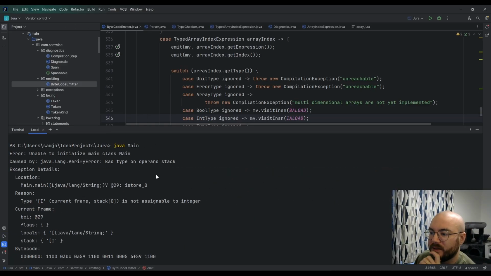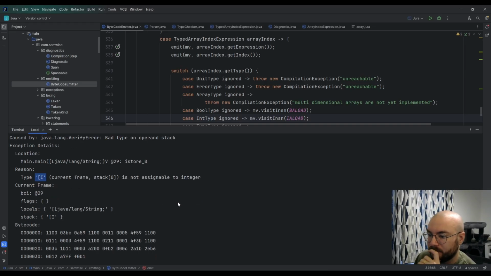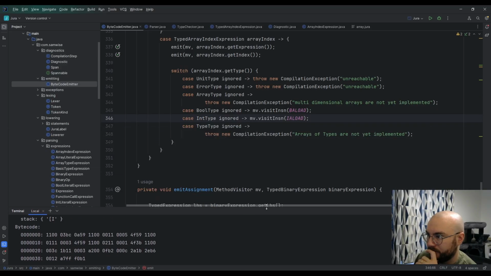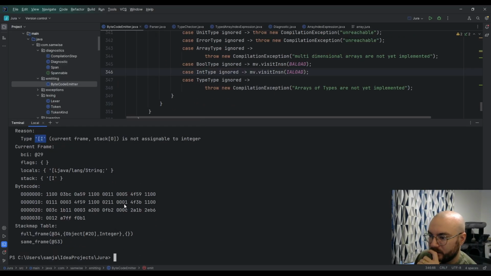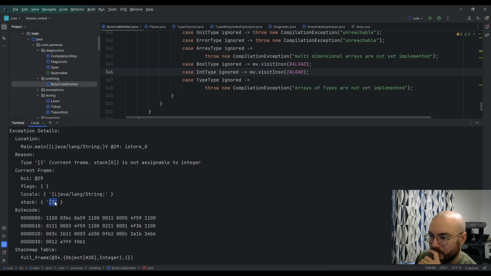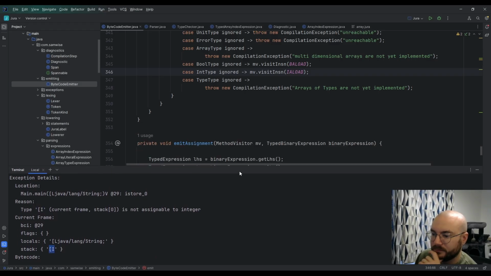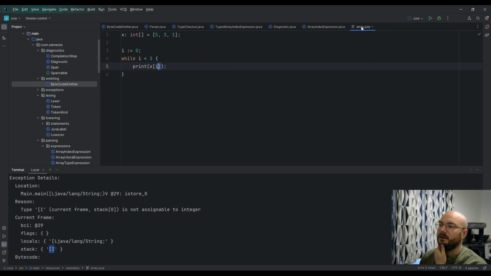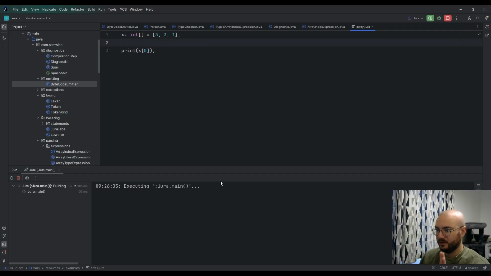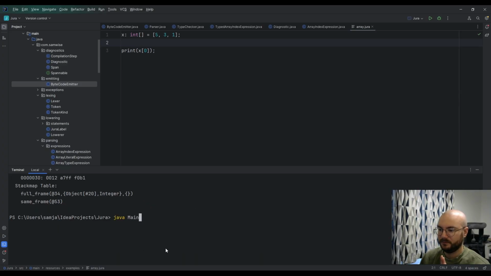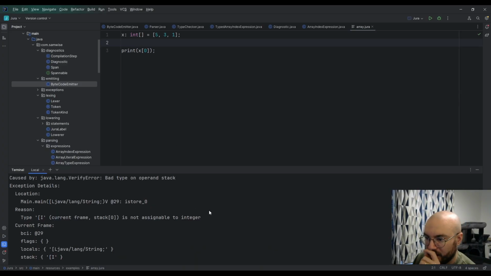Bad type on operand stack. List of I is not assignable to integer. Why is there a list on the stack? Or an array of integer on the stack? Let me simplify this greatly, so let's see if the error is in our array indexing code. Okay, yeah, it doesn't like that, but now we have a much simpler example, which is nice.